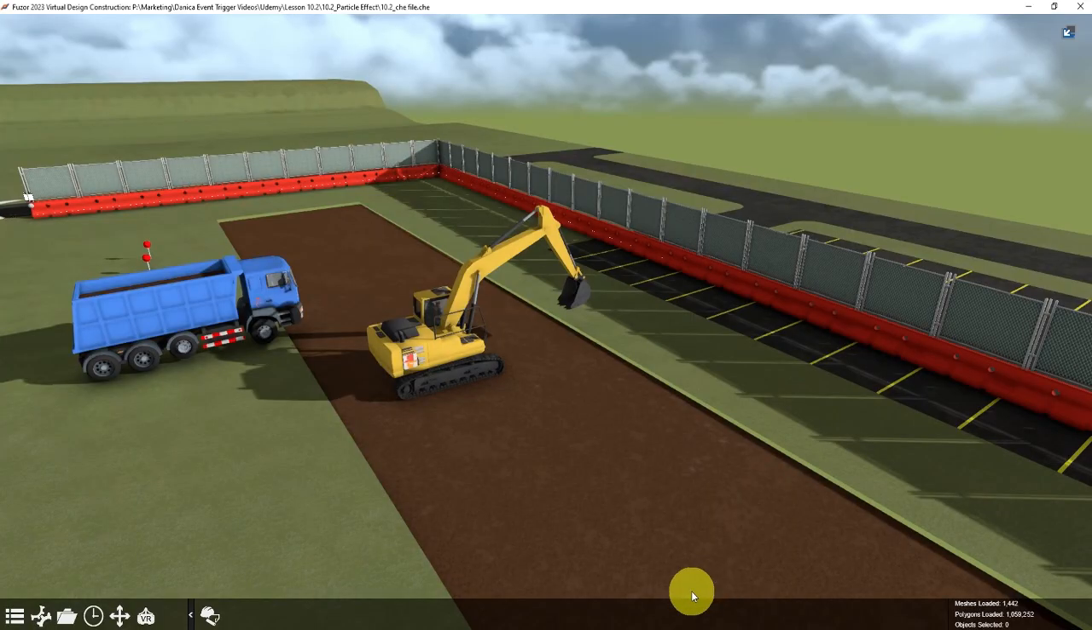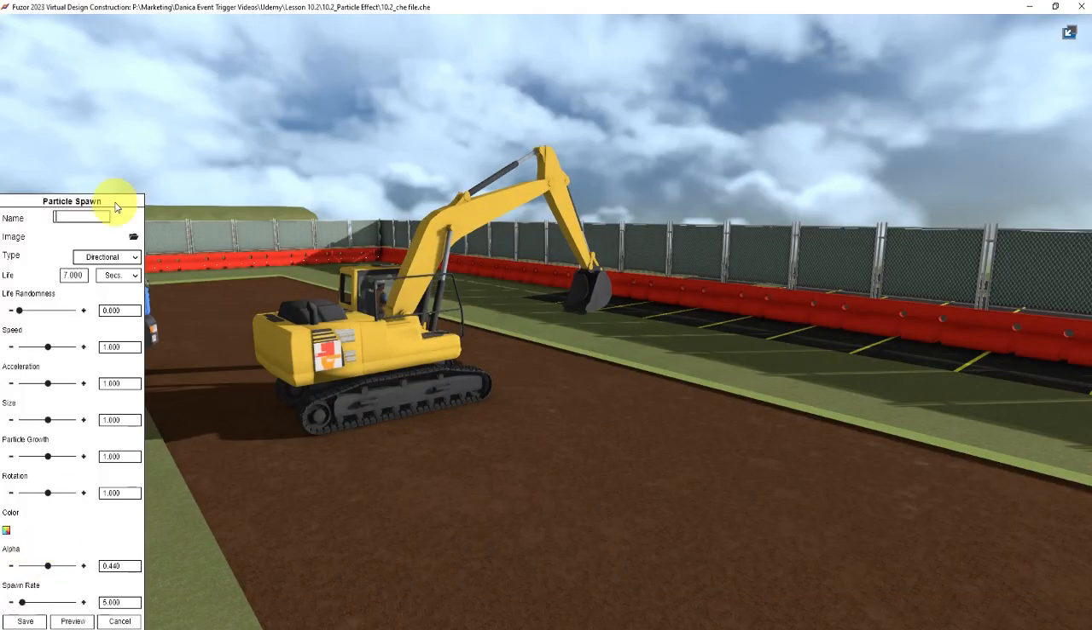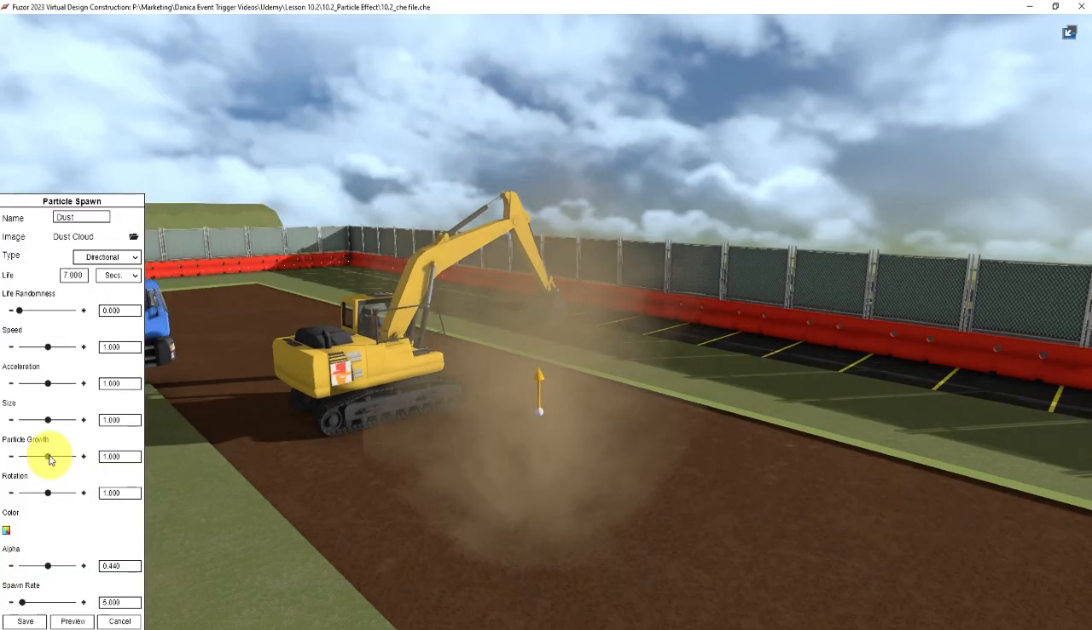Next, we can try to create our own dust cloud. Go to More Options and Particle Spawn. Then click Create. Rename it as Dust. And add an image. Click Preview. Let's lessen the particle growth first.